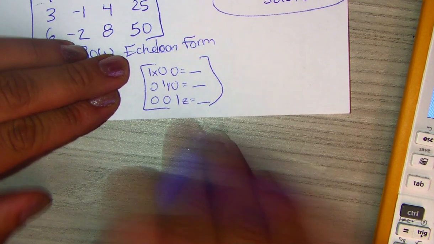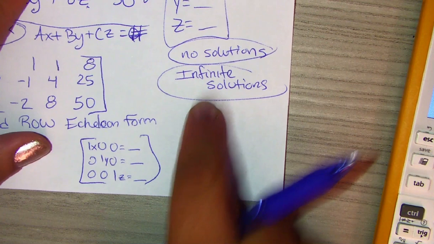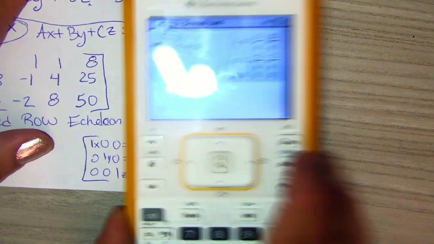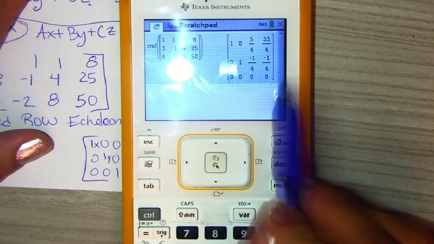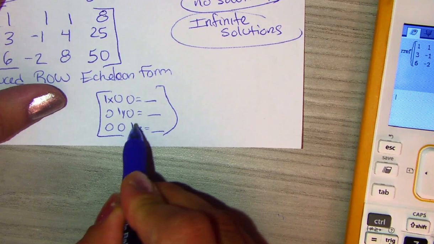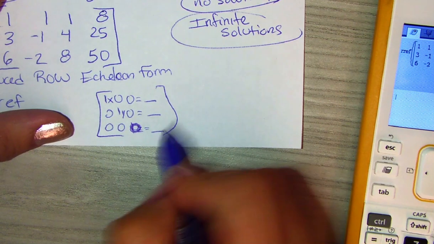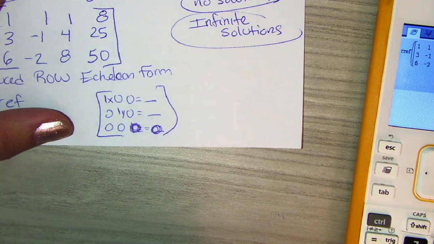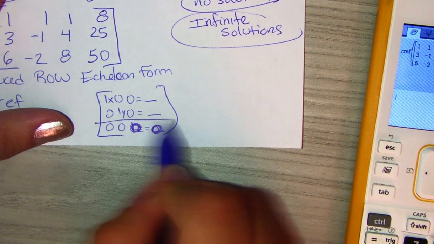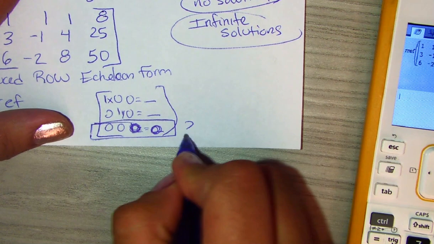If you don't have it, then you have a special case. You either have no solution or infinite solutions. In this case, we have 0 all the way, which means that we do not have a z, and we have 0 here. So it leaves you with a statement that you've got to check.